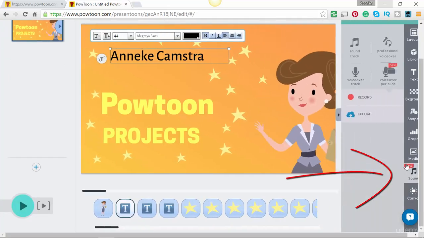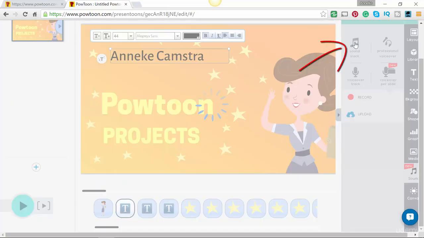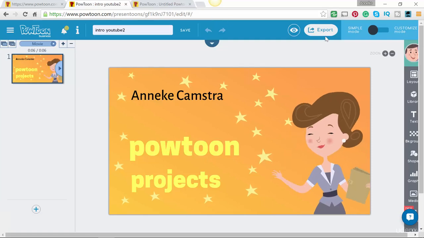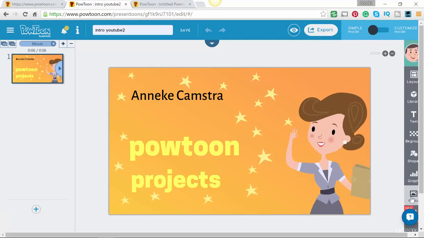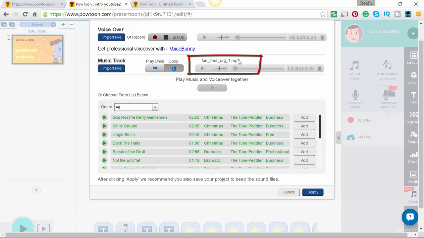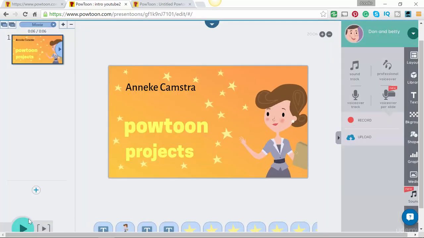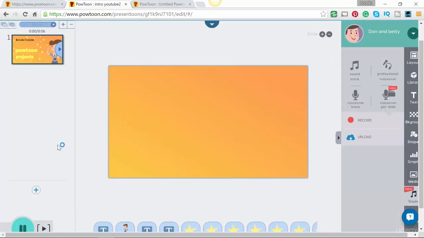You do that over here and you say soundtrack. Then you look for a soundtrack on your computer or you use one of those. I have put this music under it. It's called Funtime Rag. Then we say apply. And now you can play it. Let's play it.